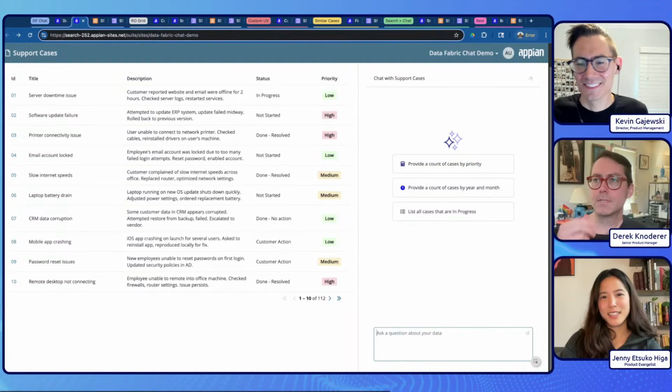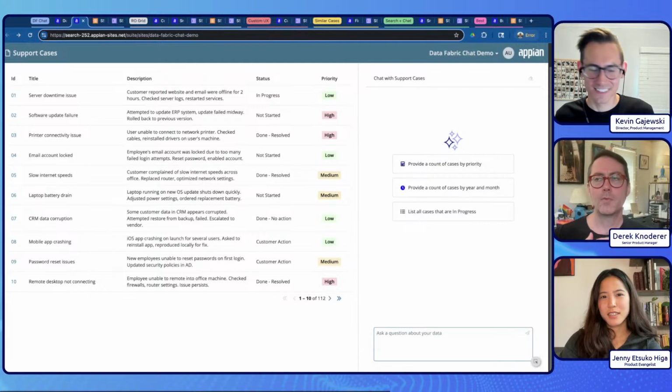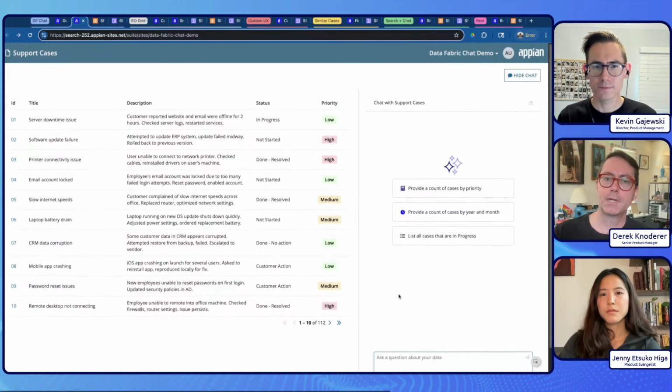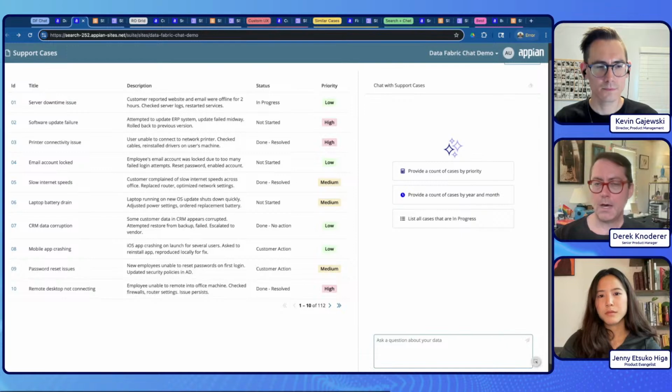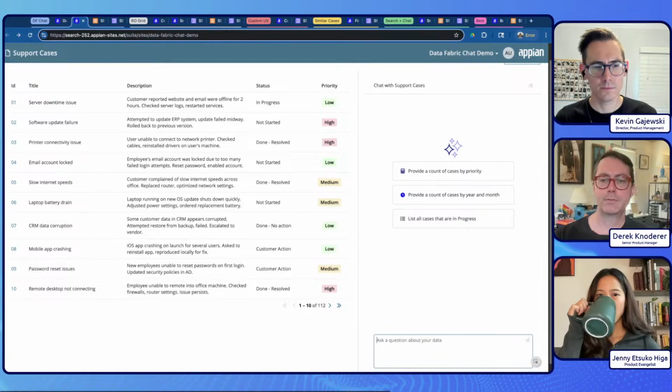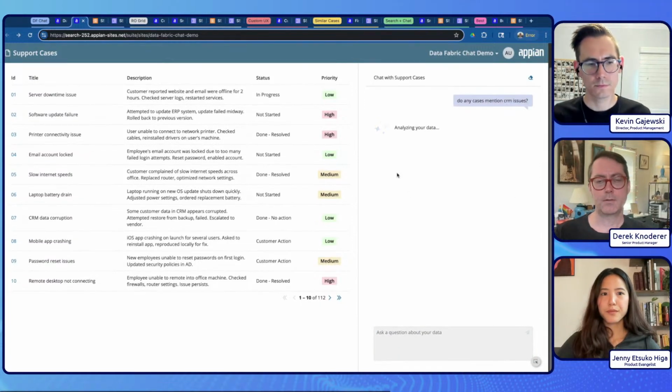So what's another one here? Maybe something that does a better job of showing the power and utility of this particular component. Because we've got a lot of other great capabilities that allow you to run reports and have a lot of this built into a dashboard, et cetera. But let's say you have a more ad hoc question. I'm the IT support person, and I'm hearing about something. I see one thing that mentions some issues with CRM. I can ask something like, do any cases mention CRM issues? So let's see how that goes.